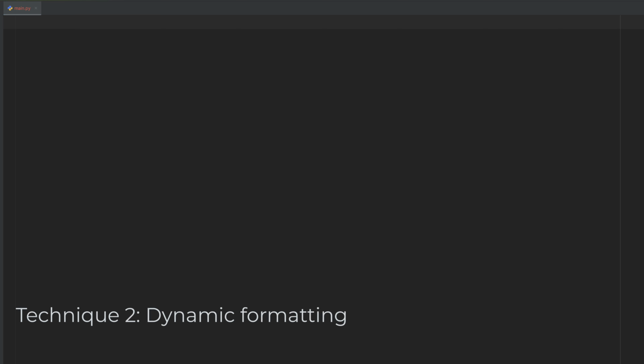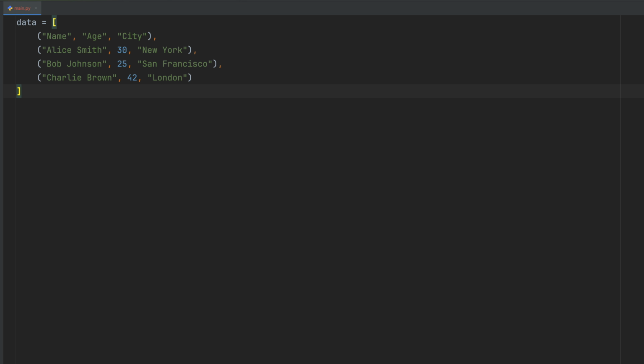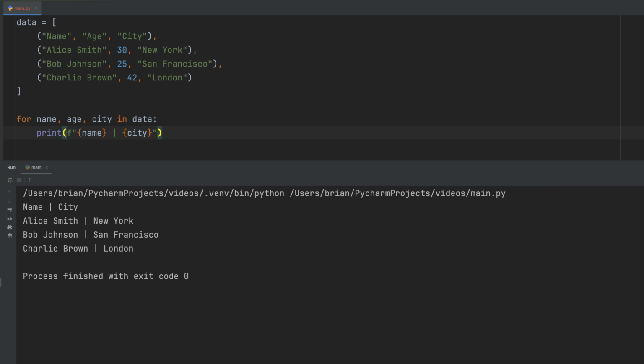Okay, so now your objects are smart, but what if the format itself needs to be dynamic? Imagine you're building a report table. You use a loop to print out each user's name and their city, separated by a pipe character to make the simple report. Now let's run that. What a mess. Our columns aren't aligned and our pipes are all over the place.